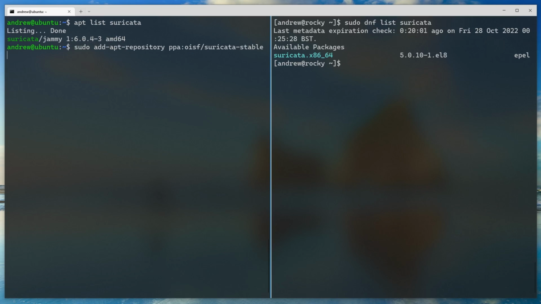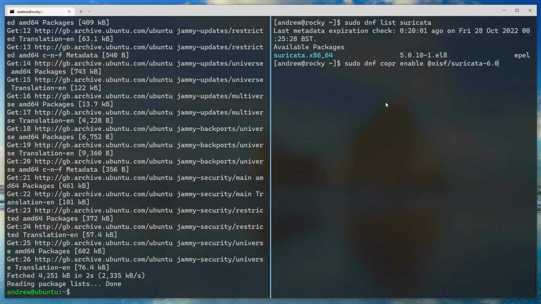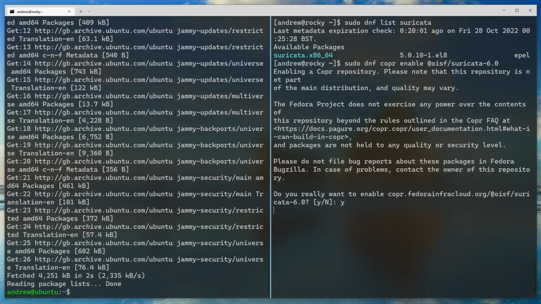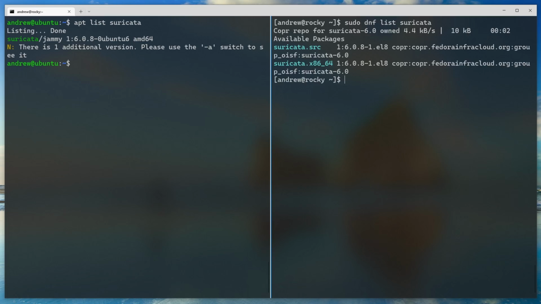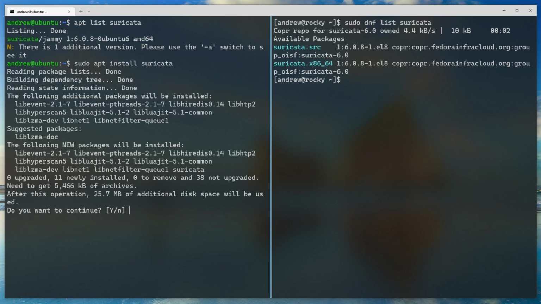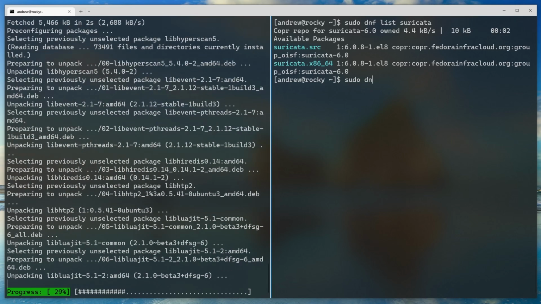To get the latest version, we need to get it from the people behind Suricata, the Open Information Security Foundation. We can enable their community repo in Ubuntu with add-apt-repository ppa:oisf/suricata-stable. On Rocky, it's dnf copr enable @oisf/suricata-6.0, although you'll presumably need to put a different version number at the end of that in the future. You can get these commands from the official documentation, which I'll link in the video description. Now if we check again on both servers, they have the latest version of Suricata available, and we can install it on Ubuntu with apt install suricata or on Rocky with dnf install suricata.